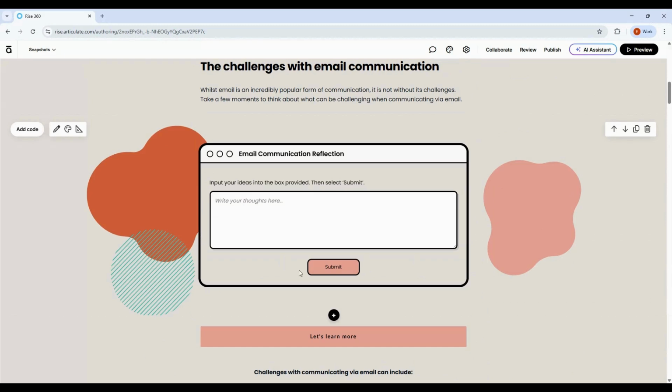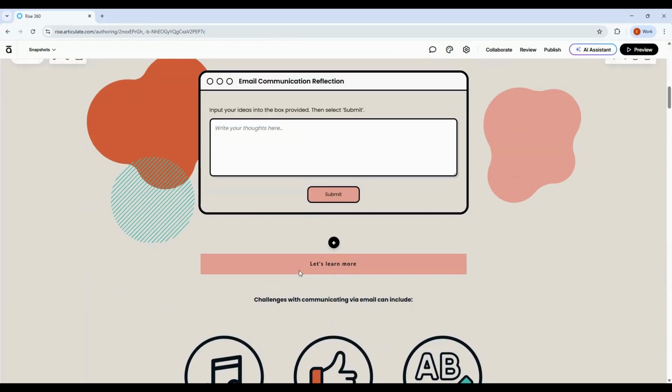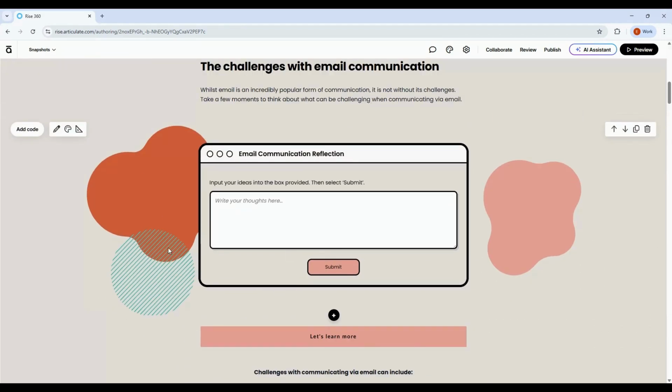The next thing I want to flag is editing your code. Once I'd generated a first version, I then put it into Rise itself so I could get that preview of what it looks like. And a few times there's always a little tweak that I want to make. So perhaps this submit button first didn't come out as pink. It came out as white.